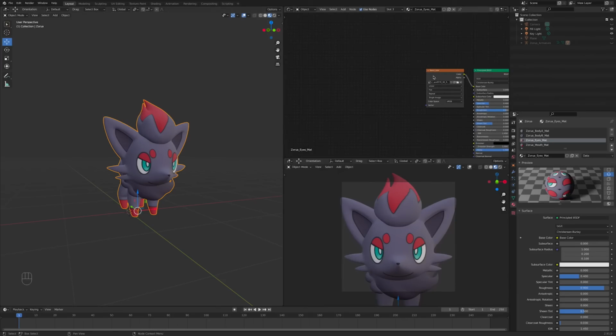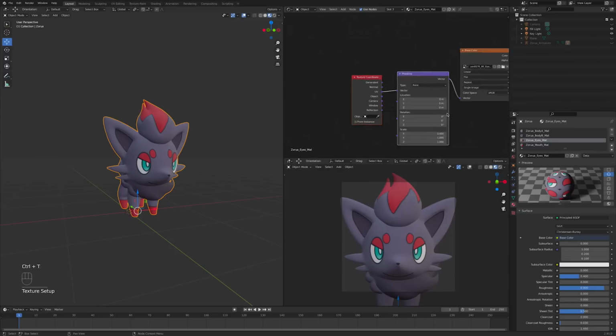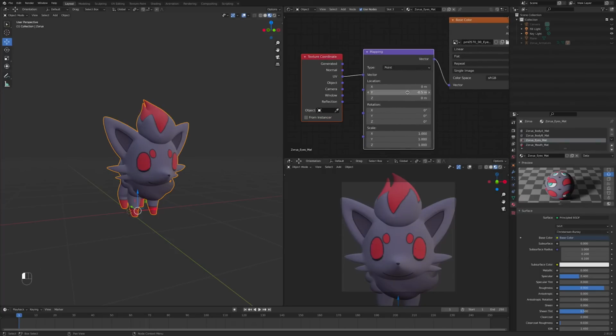Now we can add a mapping and texture coordinate node with Ctrl-T, and use the mapping node to change the model's expressions, just like any other model. A super quick and simple setup. However, if you want to see how we can make the irises movable, then stick around as I showcase Method 2.